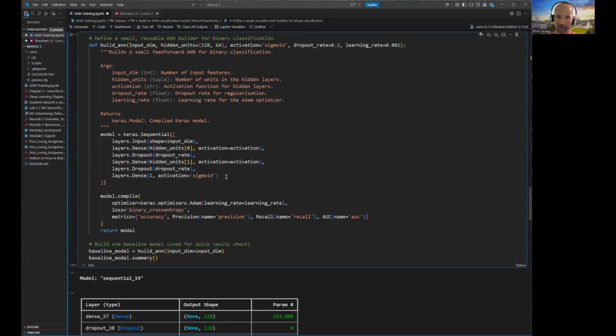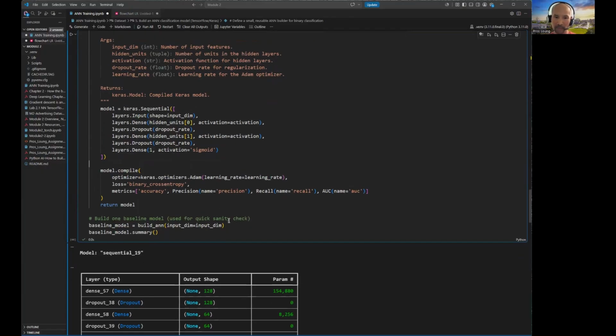Basically, that's going to give you your prediction result. And then I compile the model using the Adam optimizer for updating the weights, and I'll pass in the learning rate here. For keeping track of the loss, I'm using binary cross-entropy. It's best for binary classification.